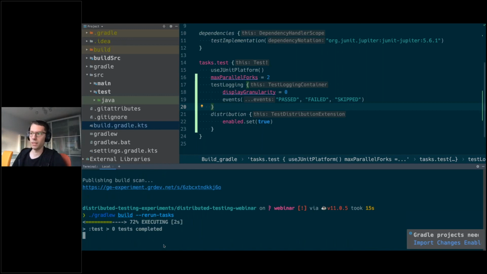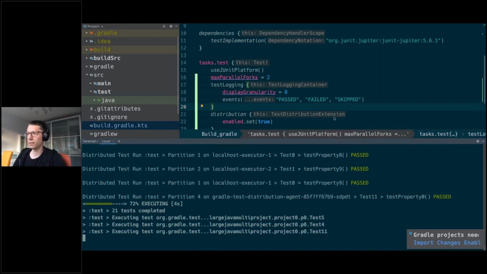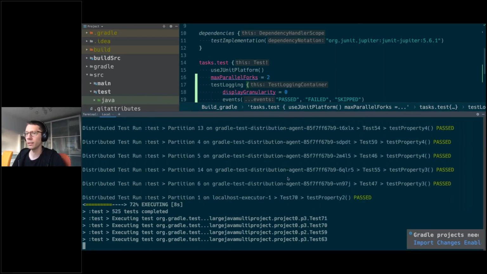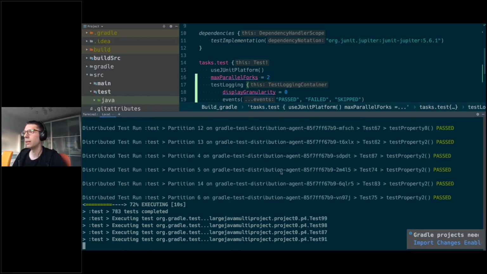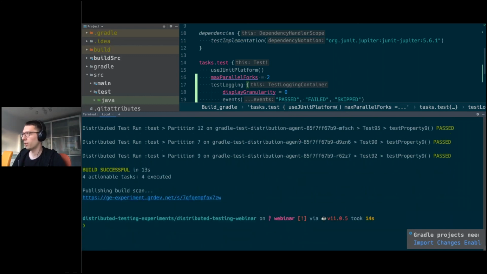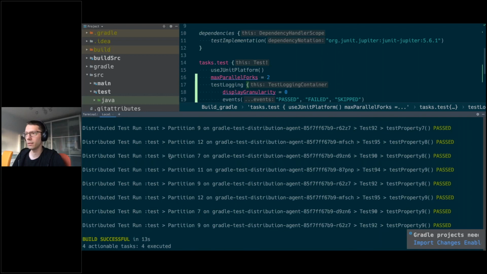then we will see that the executors start reporting. You can see, I don't know if it's visible in the recording or in the webinar, but the local executor reported some events here, and here we can see, for example, that we have the partition 7 that was executed on some agent. This is a name that was generated by our Kubernetes cluster, and we see that this test actually passed.